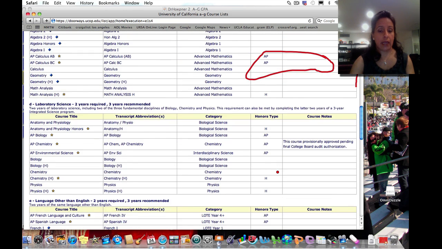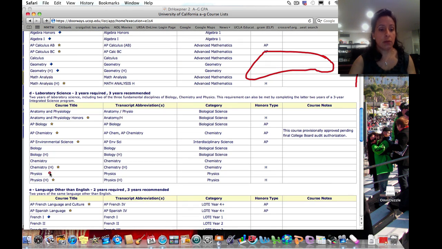Okay, science. So sometimes, okay, this is a great example. Biology honors. Some of you may have taken biology honors, and that's a freshman year course. And so the UC system, though they recognize that Bellflower High School has an honors course in biology, if you look over here, there is no H denoted in this column where it says honors type.